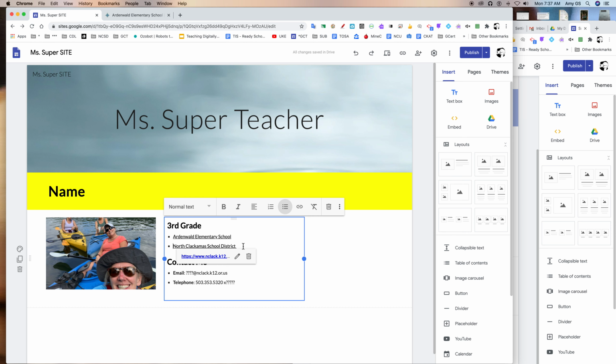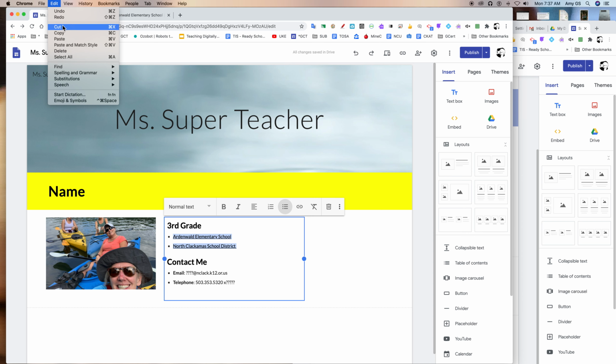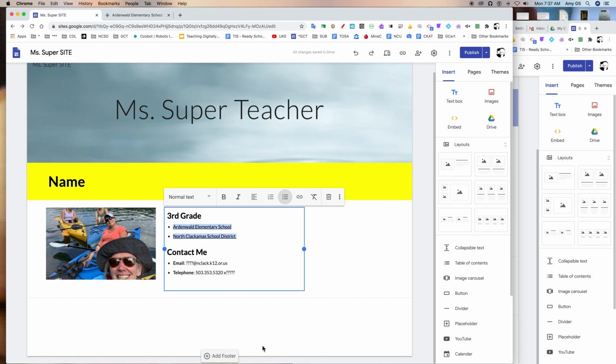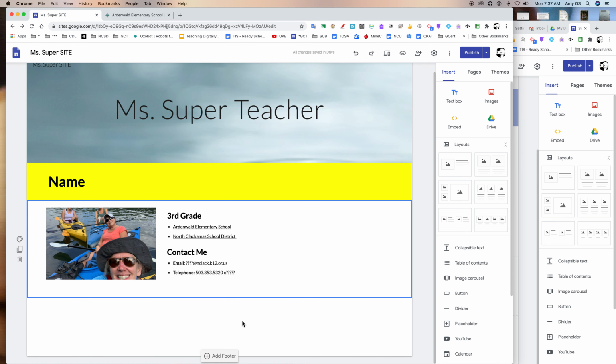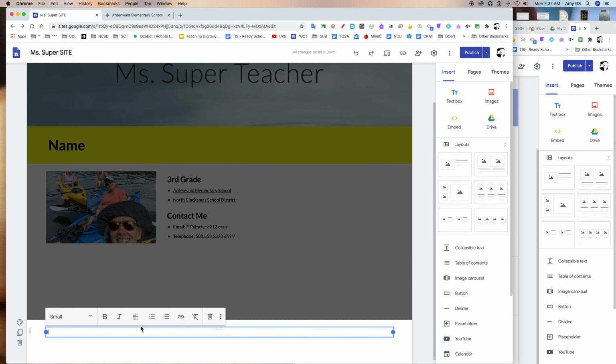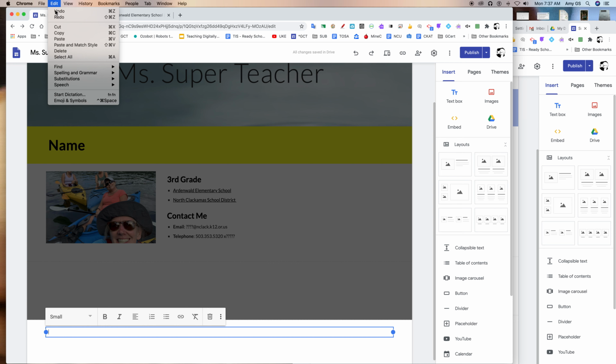So since we already created this here, we can highlight this and we can go up here to edit and copy. If I scroll down here, you're going to notice at the very bottom a footer. You won't see it if you're working up here. You have to be at the bottom of your page. So I'm going to go ahead and add the footer, and then I'm going to paste what I just copied in here.